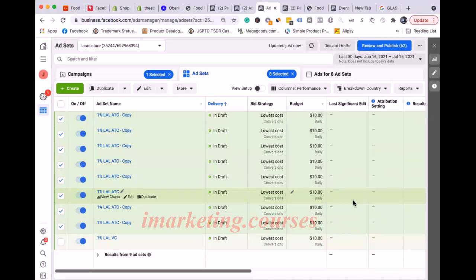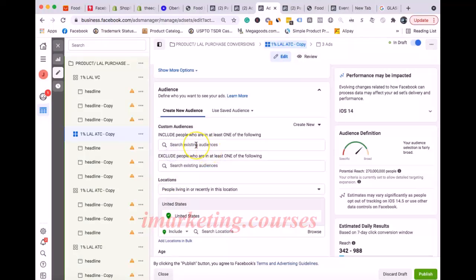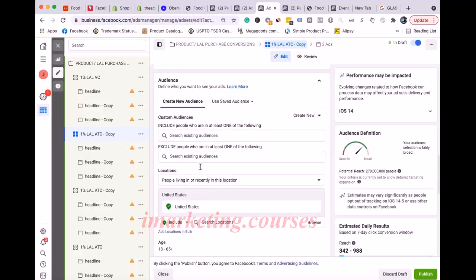Okay. So what you would do basically, say for example, this is a 6% ad set that I created. Over here, I would have 6% lookalike, say for add to carts. Then I would exclude all the way from 1 to 5% add to cart lookalike audiences. Okay, so make sure you do that if you're going to be testing higher lookalike audiences, because that avoids overlapping and competing with your own ads, and also wasting money on the same audience.